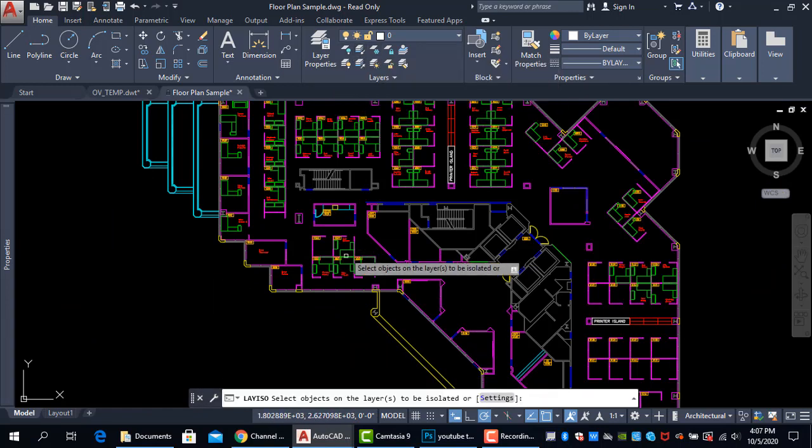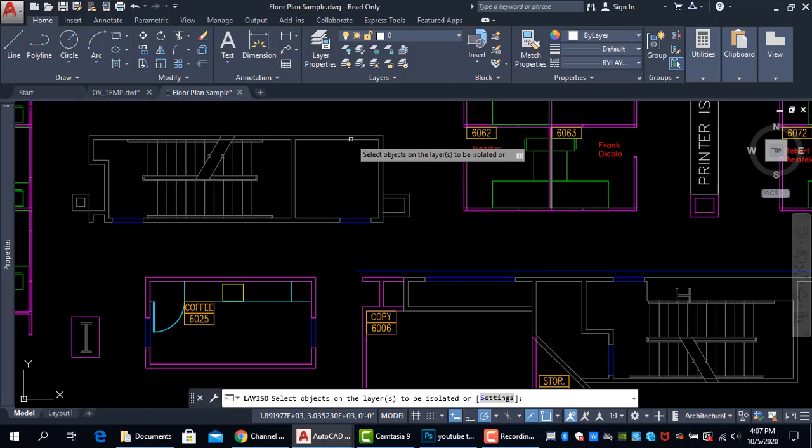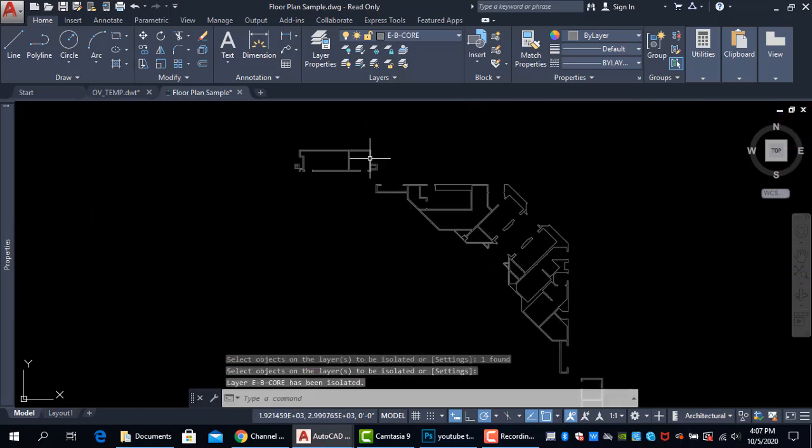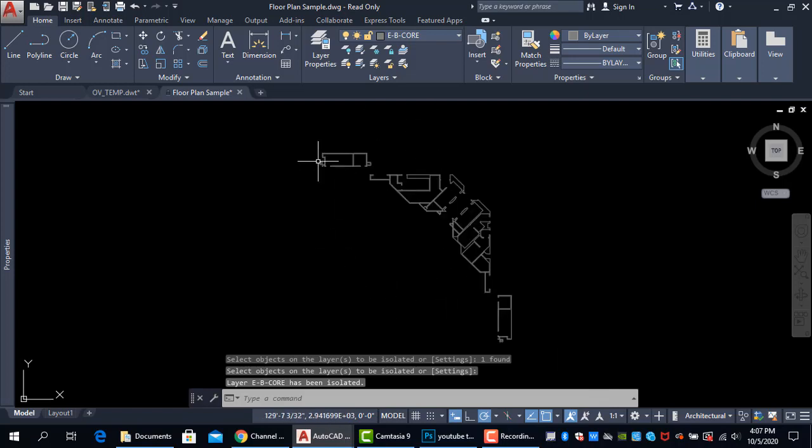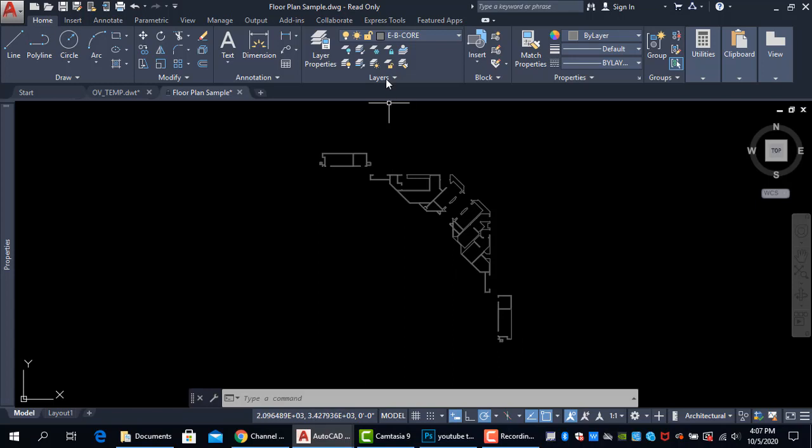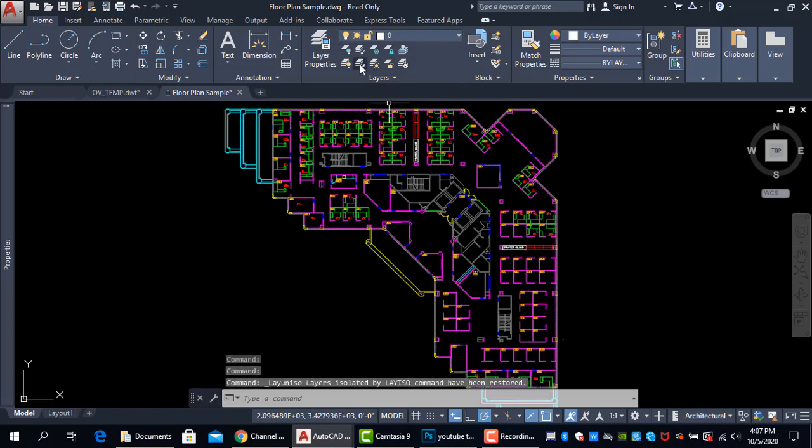Isolate. Let's say you want to isolate some of the drawings. So I want to isolate, let's say, this wall right here. Select it, enter it. What it does is turn everything off except that layer that you selected. Okay? I'm going to bring them back.